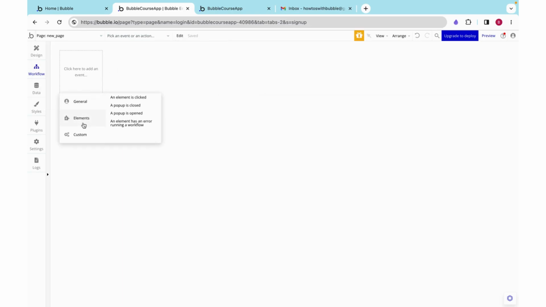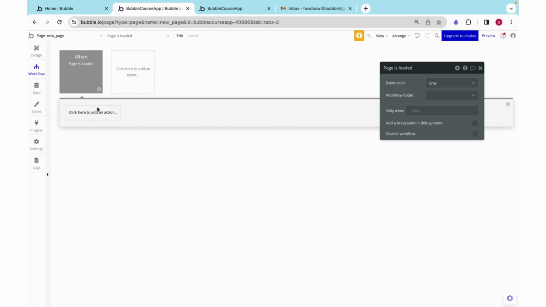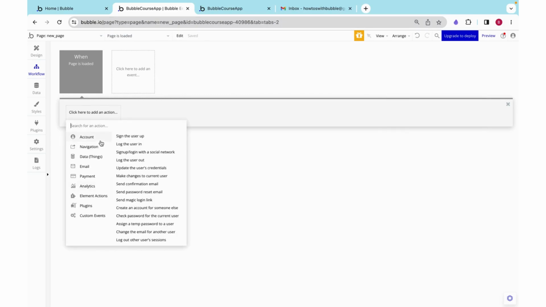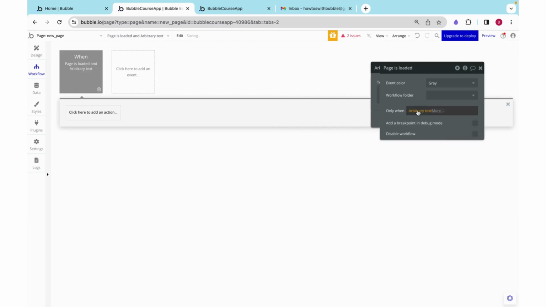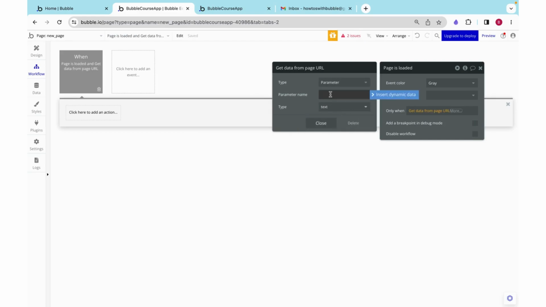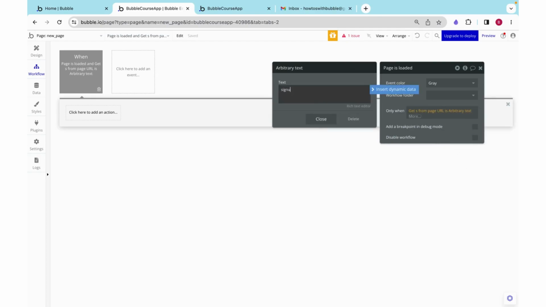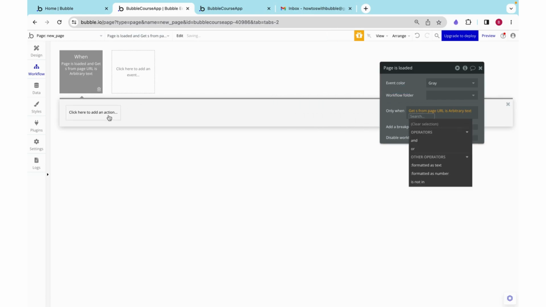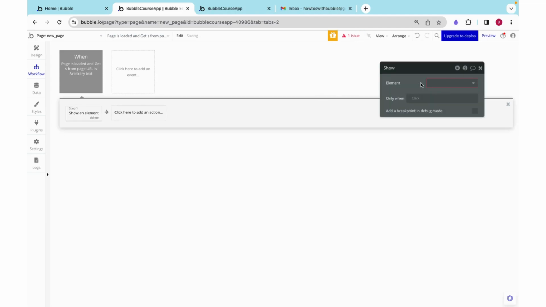From this page, we then need to have an element called page is loaded that checks when the page is loaded, do we see that S is equal to sign up? This is going to have only one condition that's checking if our URL contains a parameter of name S whose value is equal to sign up. And if it is, then we want to show our pop-up.